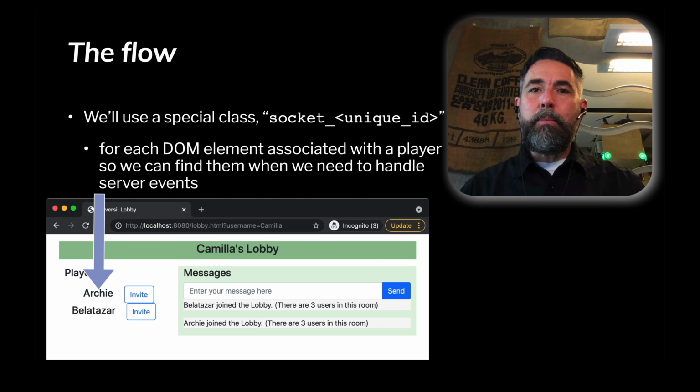Each one of these HTML DOM elements is going to be labeled with a particular class that has the name socket underscore and then a unique ID for each individual.